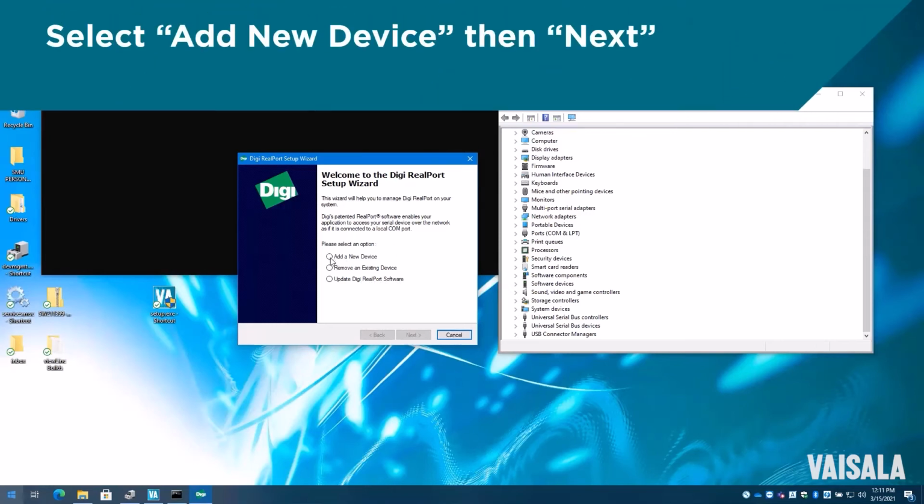What you're going to want to click is to add a new device. You would click remove existing device if, for example, you were removing a VNet or a Digi device from the system and you wanted to remove the device driver. This is one way to do it. So I'm going to click on add new device.